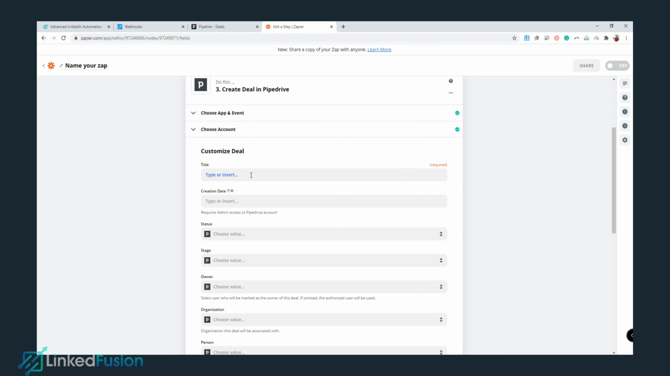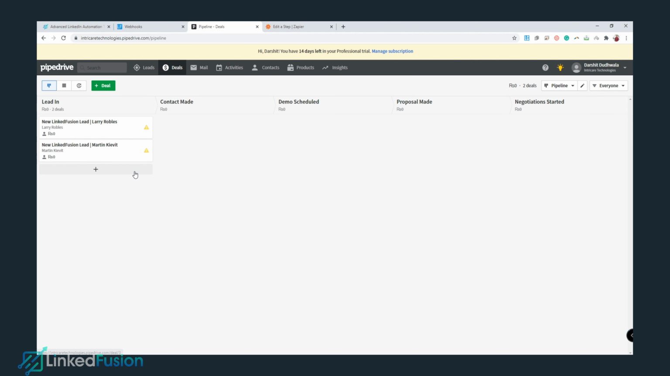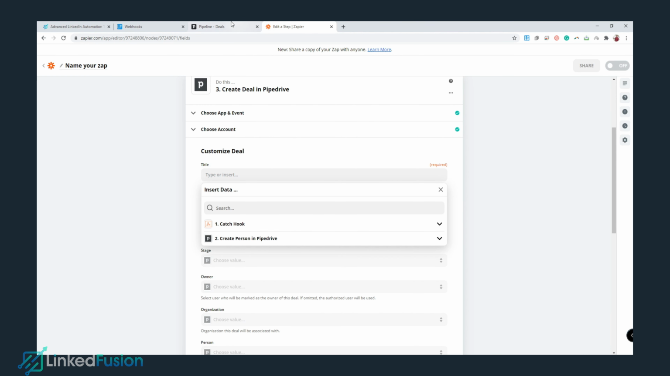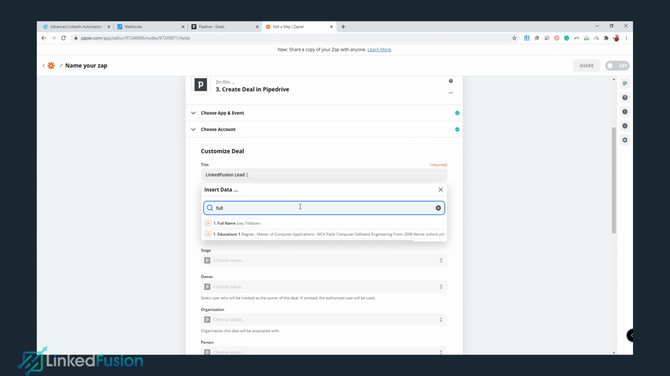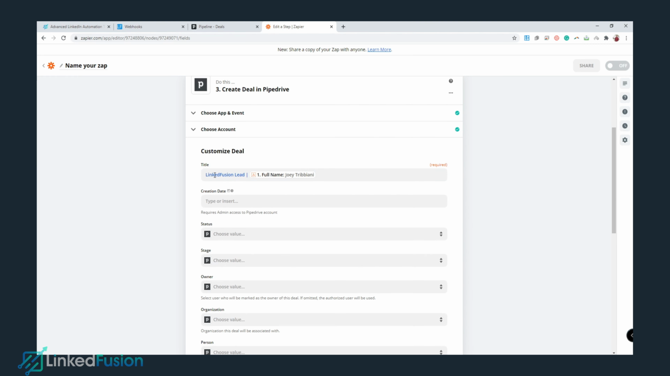Now here it asks you to add a name. Now if you go inside my Pipedrive, you'll see that I prefer to use this kind of formatting: the place from where the lead has been generated and the name of the lead. So I'm going to use that format one more time. So let's say LinkedFusion lead, and then I'm going to put a pipe sign, and then I would prefer to have the full name of the person. So this way it will say LinkedFusion, and every time a new contact is added to the deal, it will replace the name with the full name.